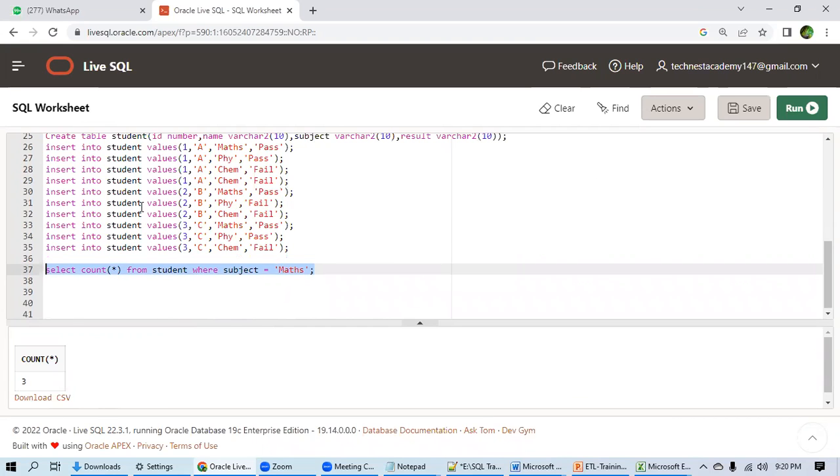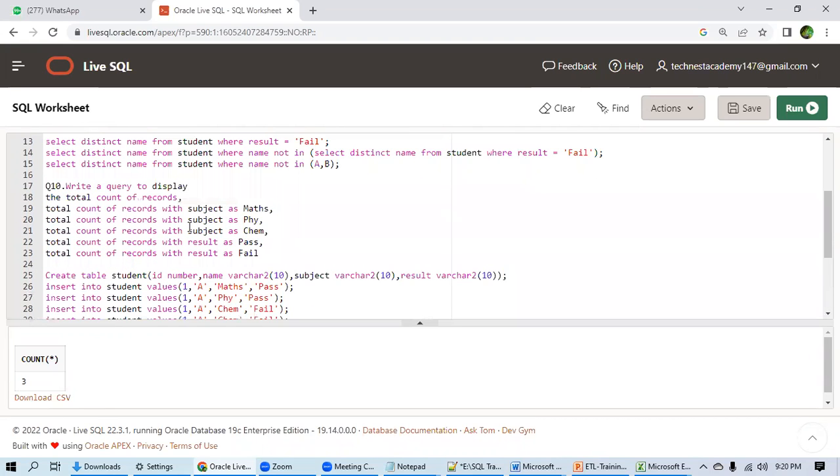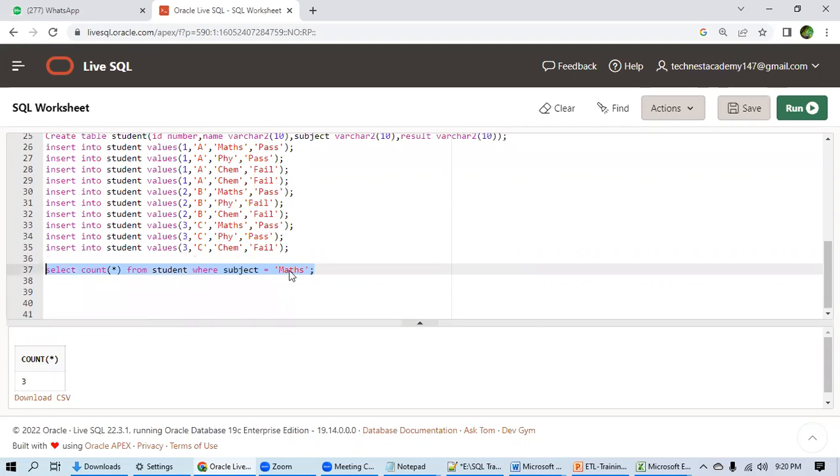Similarly, if the question is the total count of records with subject as physics, you will write physics. Hope it is clear. But in the last class, we were told to write all this in a single query, like all of that statement should be done in a single query. Yeah, I will come to that. So if we have to write separate queries, is this clear? Yes. Okay.